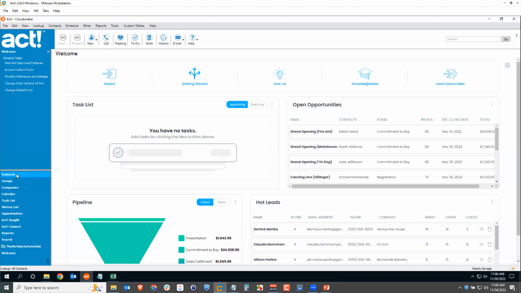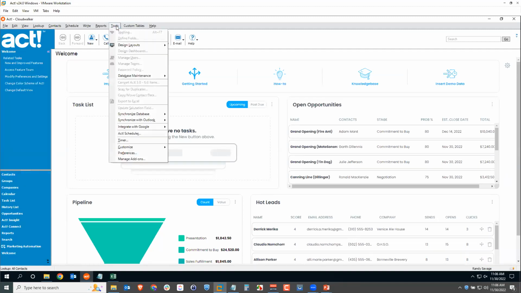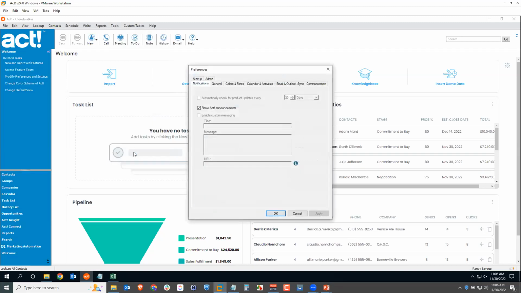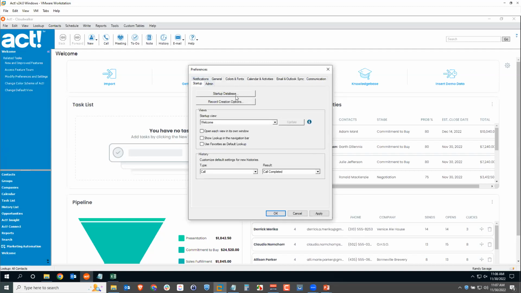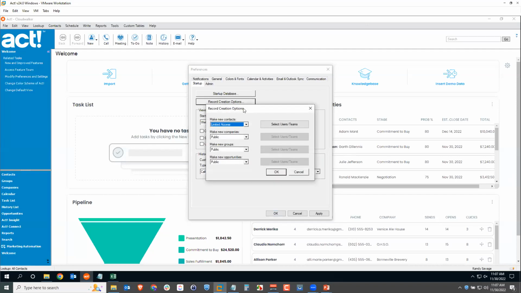So once I've logged in as Randy, again, I'm going to go to my tools menu and we'll go to the preferences area. Now this setting takes place on the startup tab. If you're using ACT for Windows, you'll go to the preferences area and it'll also be in the startup link. On the startup tab, now you just have to choose what kind of record you're going to create here. But first we have to go to the record creation options. So there's a button right here called record creation options. It'll launch a new window.